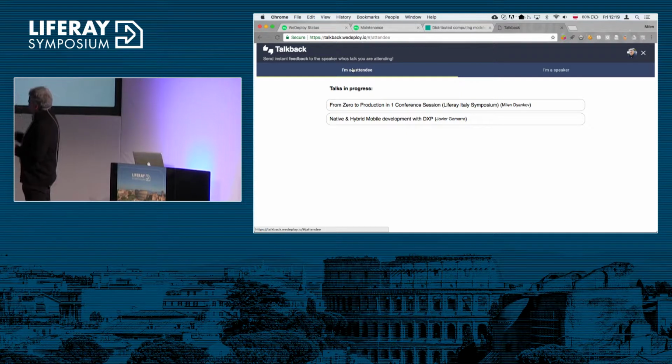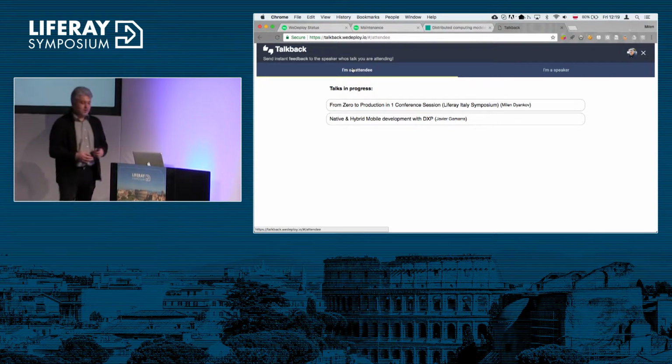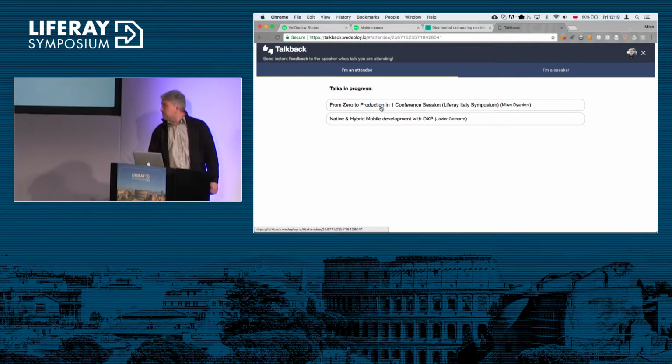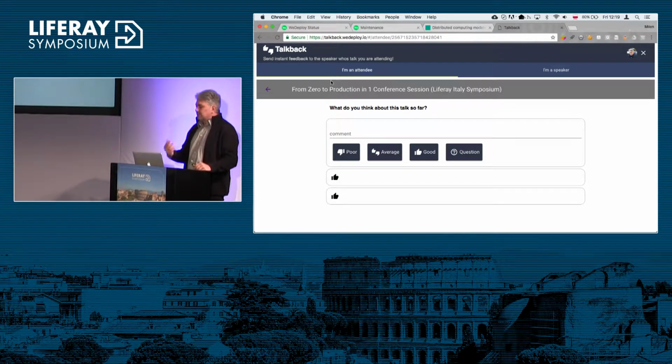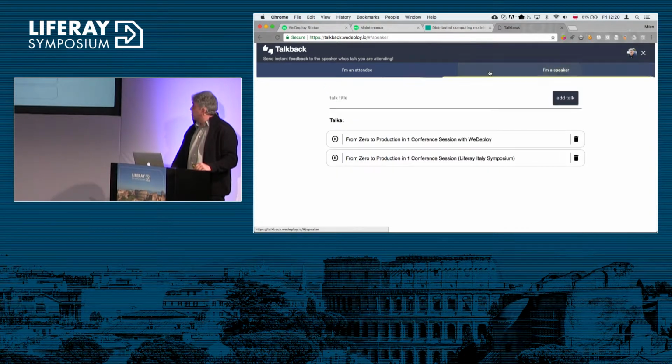You can see talks already showing up in the attendee tab. And then you can click on a talk right here. And you're going to have this screen where you can rate the talk. You can say it was poor, it was an average talk, or I have a question, send comments. So while I talk to you and demo stuff, you can actually see how that works.